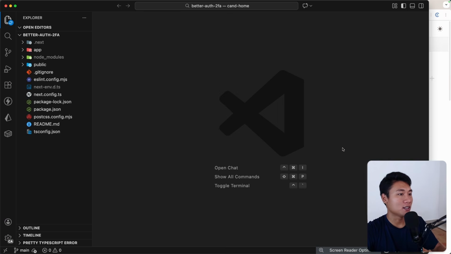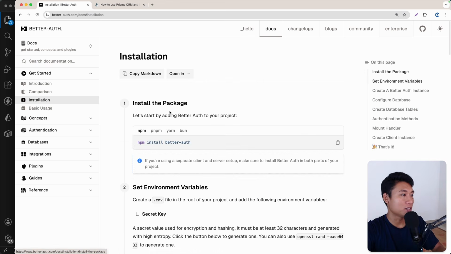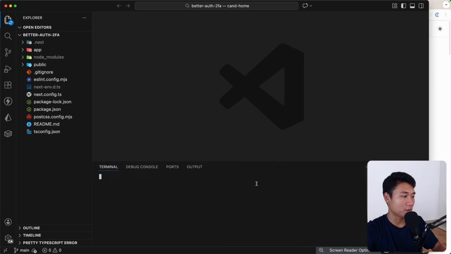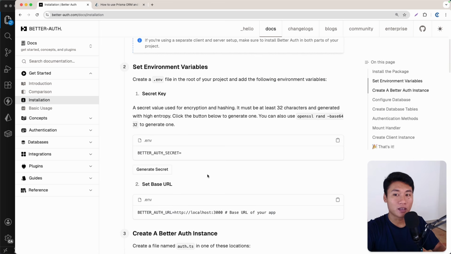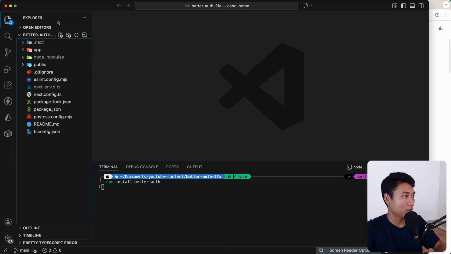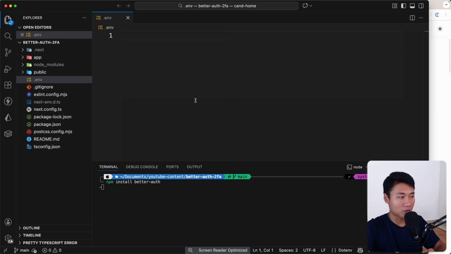Now we need to install Better Auth. So let's click get started, go to installation and just follow along. Here I'm going to copy the command and then open the terminal and paste that. And after that, we need to create the env variable, right? The env file. So I'm going to copy and then paste that. Here we go. So basically I'm going to add a comment called Better Auth.